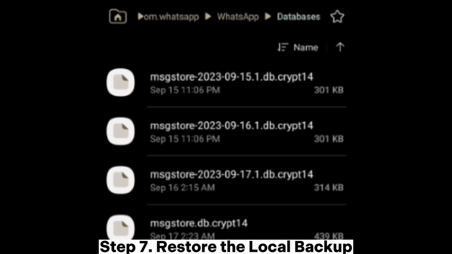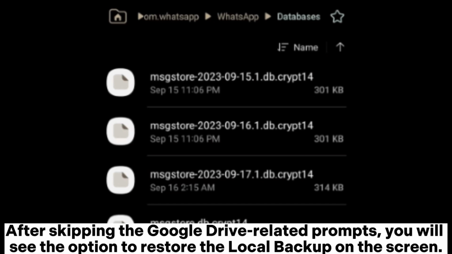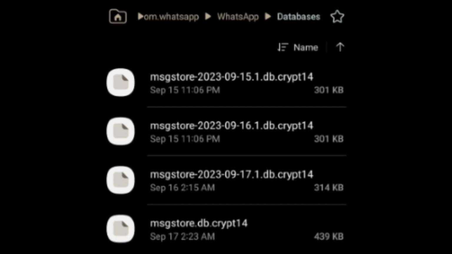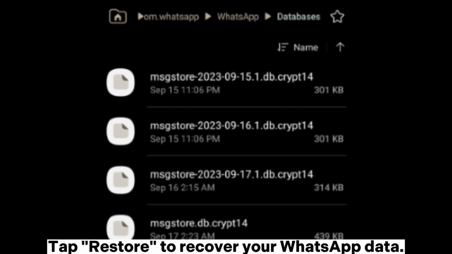Step 7. Restore the local backup. After skipping the Google Drive related prompts, you will see the option to restore the local backup on the screen. Tap Restore to recover your WhatsApp data.